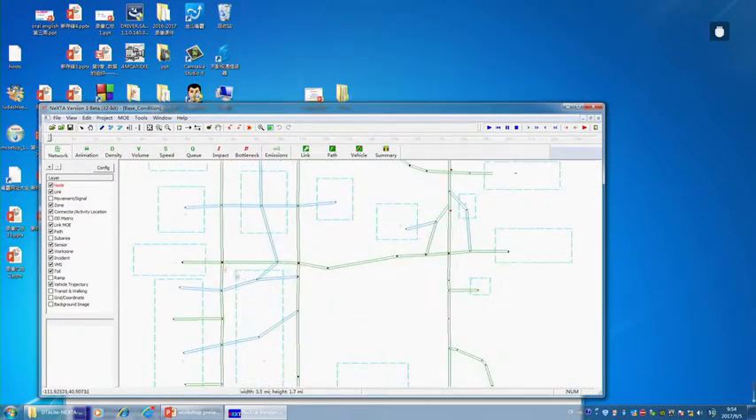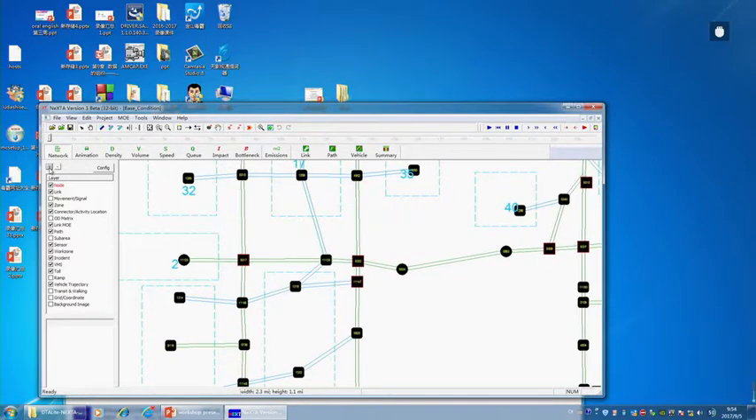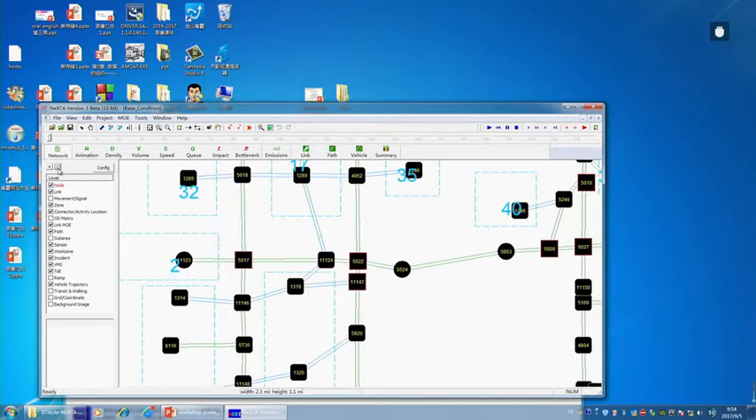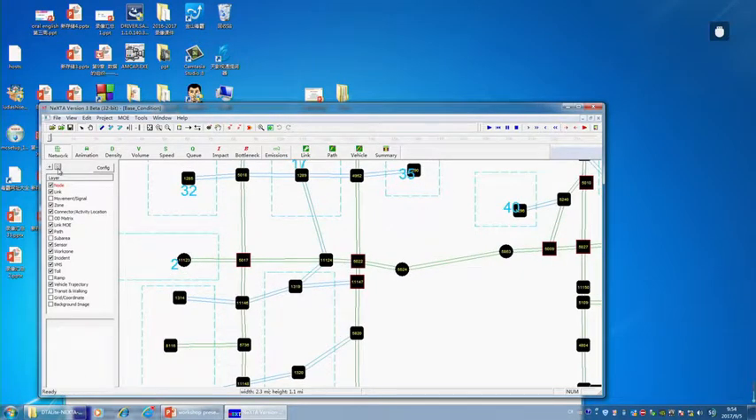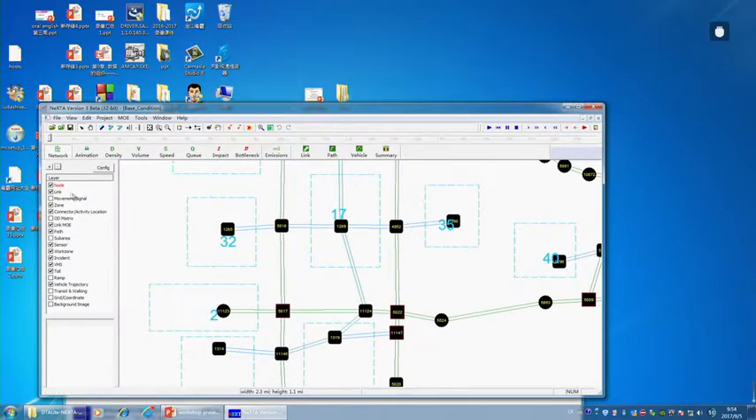Okay, for each node, if you want to see the node number clearly, please use this plus and minus sign. If you click on this plus sign multiple times, you should be able to see the node number. Use the minus sign to decrease the size of the text display. Okay, and we have node.